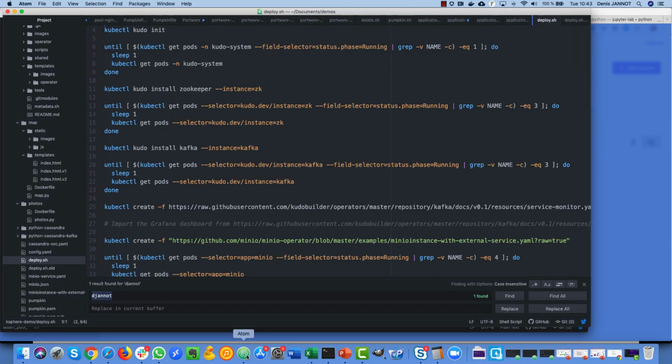Then we can just configure kubectl very easily, just using this file just downloaded. So Konvoy dash, and now I should be able to interact with my Kubernetes cluster. Good. So from there I will use some scripts to deploy the different components we need for the demo.